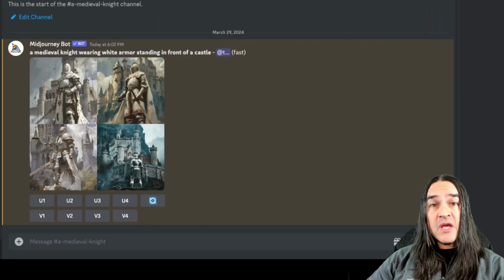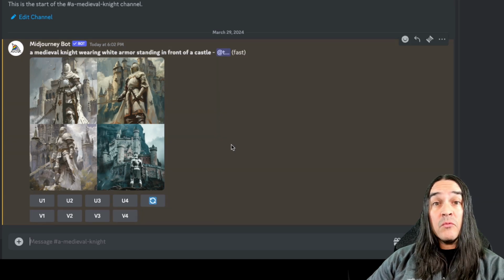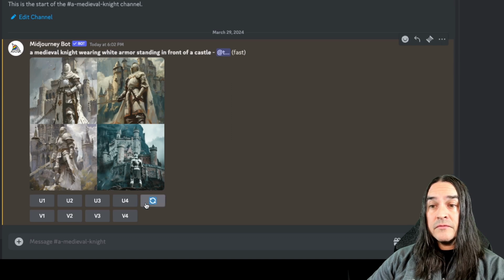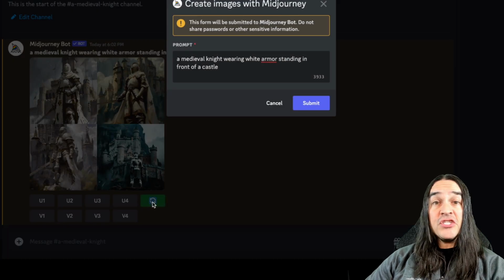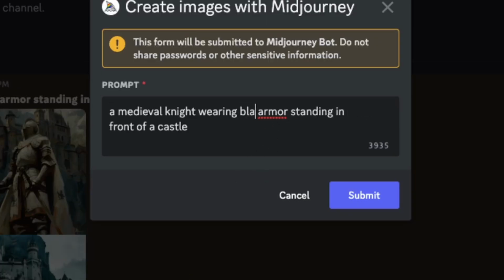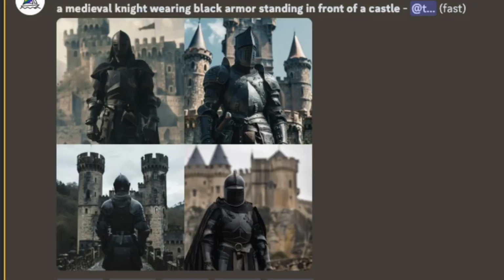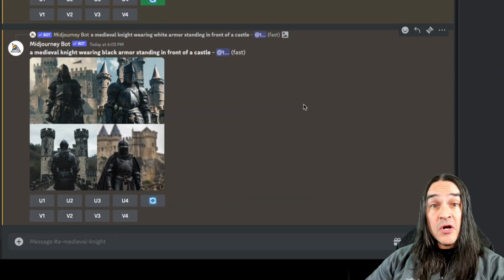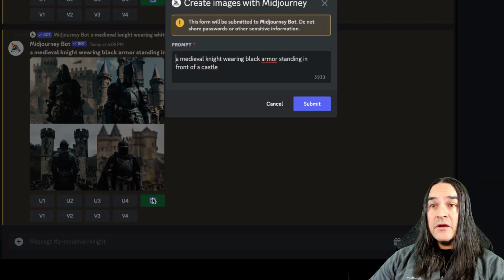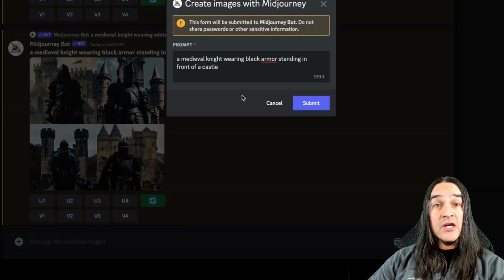Here are the 4 images that Midjourney has created. Now let's change the knight's armor to black, but keep them in a similar location. We can do this by hitting the reroll button with remix mode turned on, and by changing white armor to black armor in the prompt. As you can see, the knight's armor has changed from white to black, but they're still standing in front of a castle. Now let's change the environment that the knight is in. Once again, hit the reroll button and change in front of a castle to in a gloomy forest.